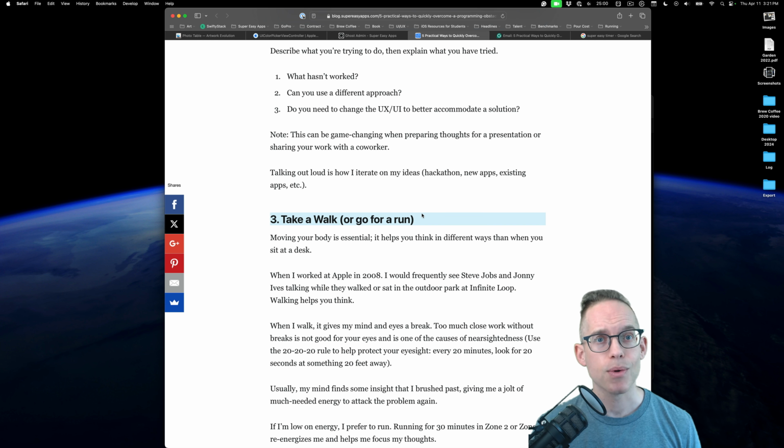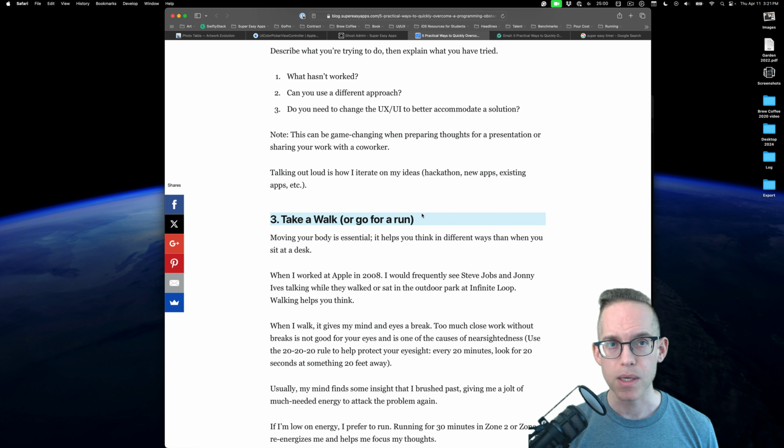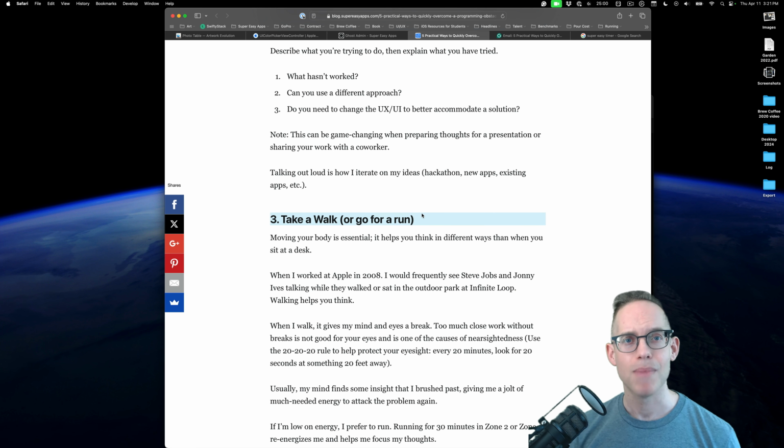When I worked for Apple, I would frequently see Steve Jobs and Johnny Ive sitting out, just chatting. They'd either be walking or they'd be sitting on a park bench in the center of Infinite Loop. So it's so important to talk about your ideas so that you can iterate on them, so that you can refine them, so that you can make them better.